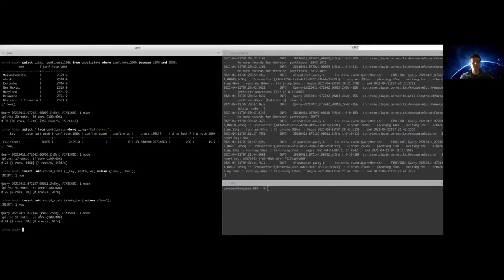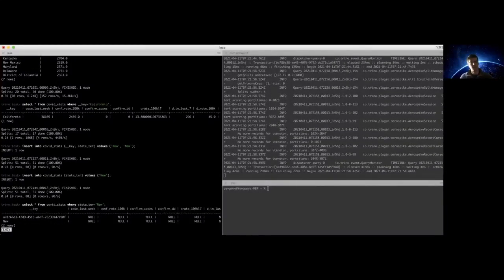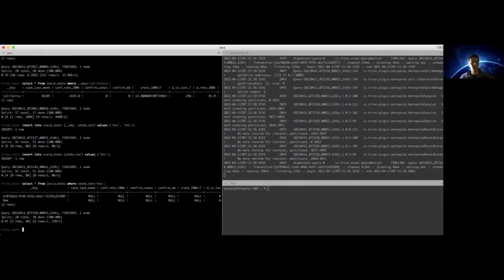And now I want to select everything where the state territory is a new string. So let's see. We have 2 rows because we added 2 rows, and we can see that for the row where we didn't specify the primary key, we have a random GUID instead. All right.